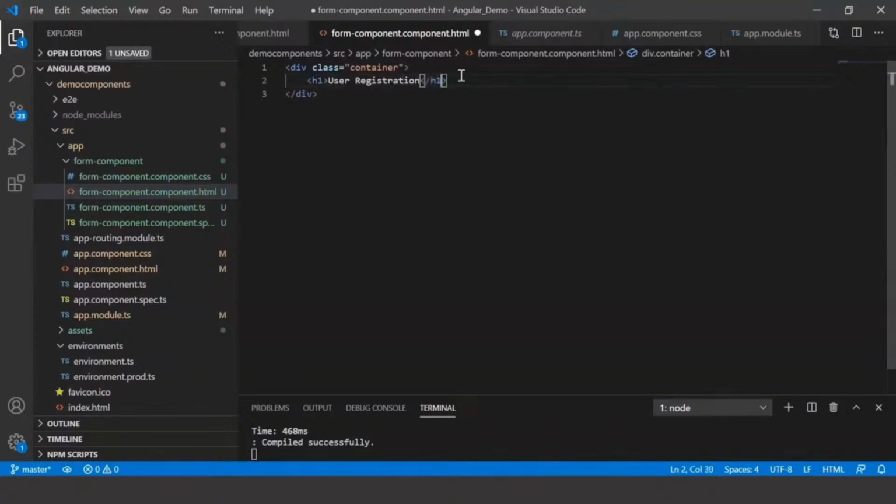Alright, and now let's go ahead and create our form. So first let me just say form. Now I'm going to create a div class for every field. So say div class equals form group. I'll explain it to you a little later.